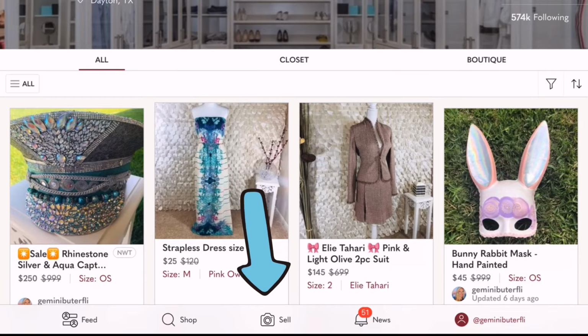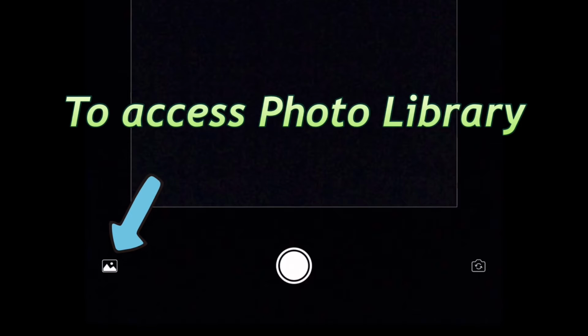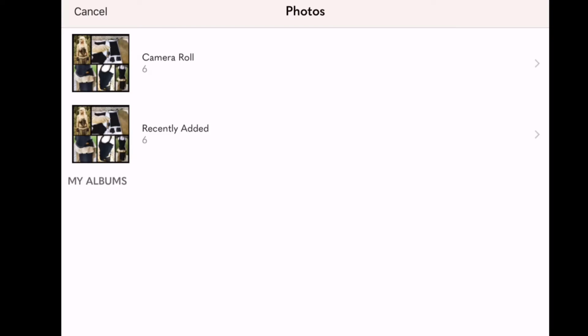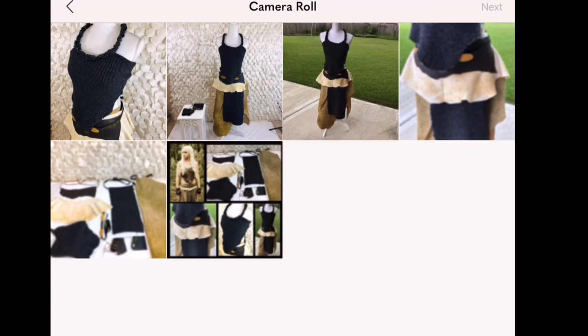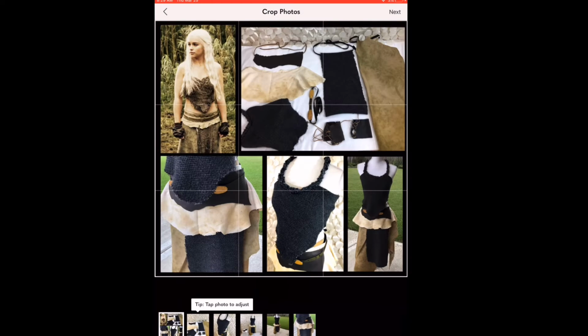So in your Poshmark app, click on Sell, and that takes you to another screen where you're going to click to access your photo library and pick the pictures that you want to have in your listing. So go into your camera roll and select your amazing photos that you have taken. Next, you will be taken to a screen where they ask if you want to crop your photos. If you've done this in square format, you won't have to do this.